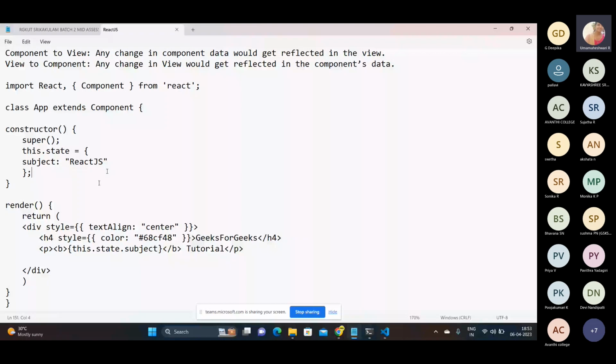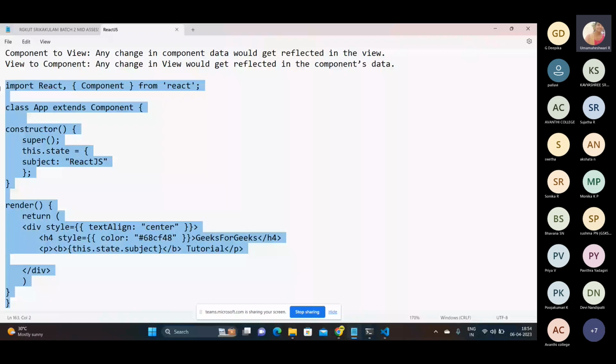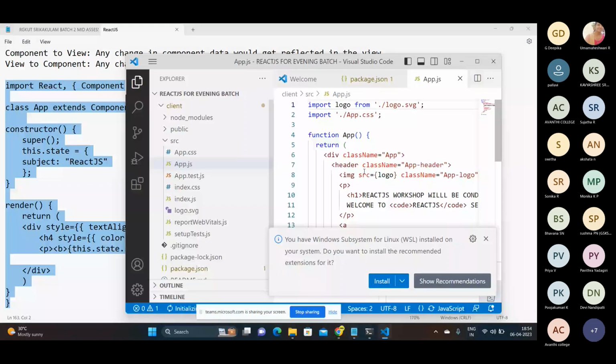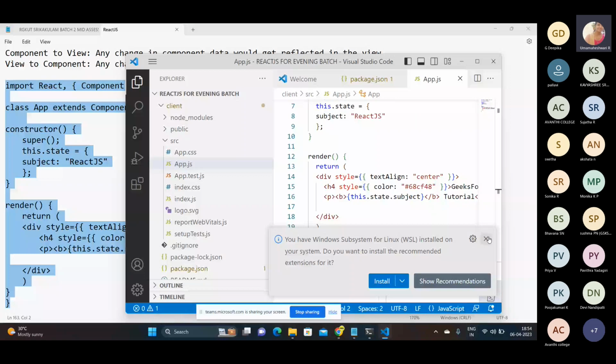For example, this is my component, this App extends Component. This is called a class component. In this component, I'm going to change some text. I'll copy this, I'll just tell you the example alone. Go to app.js and run this code.